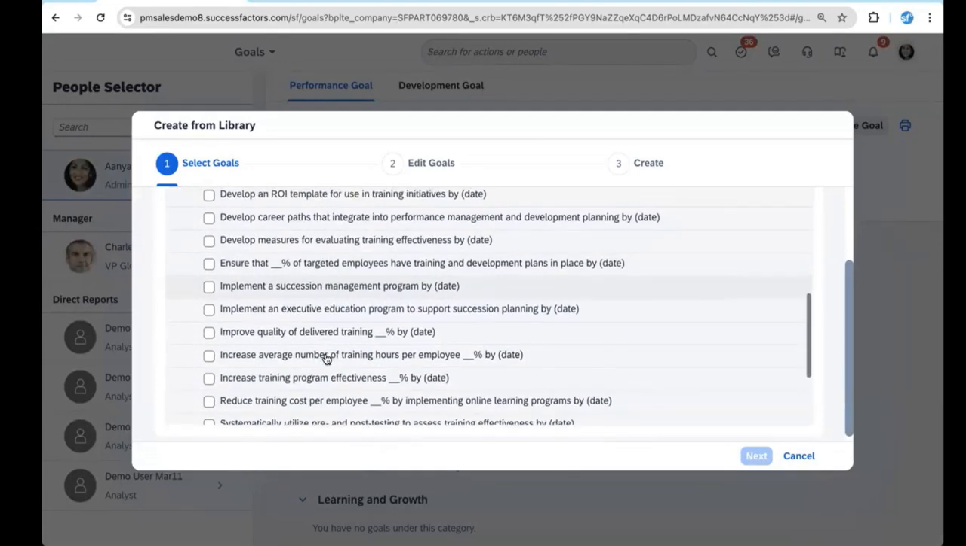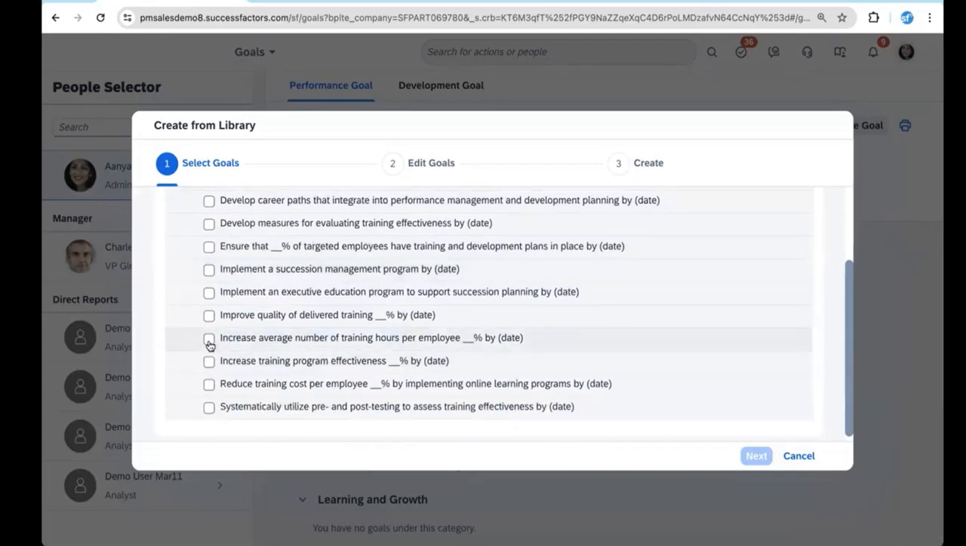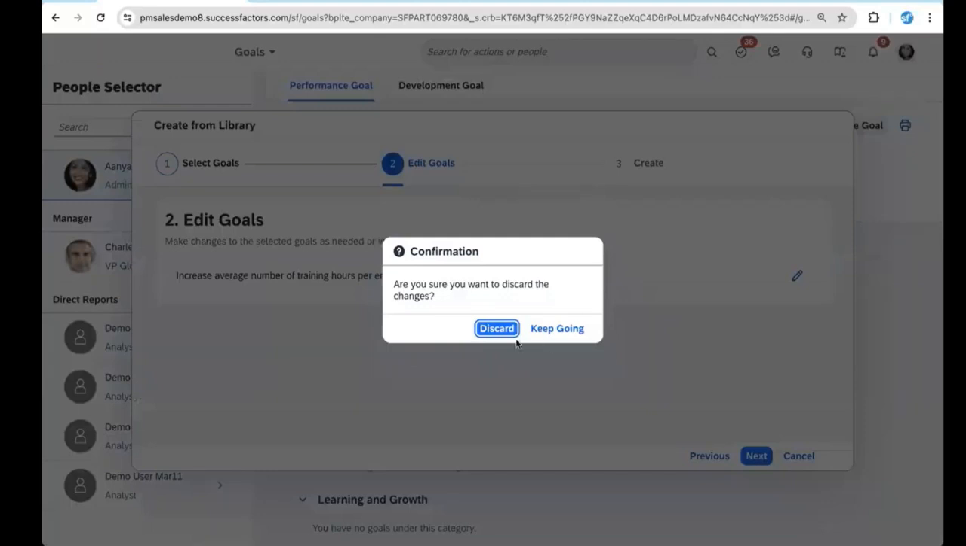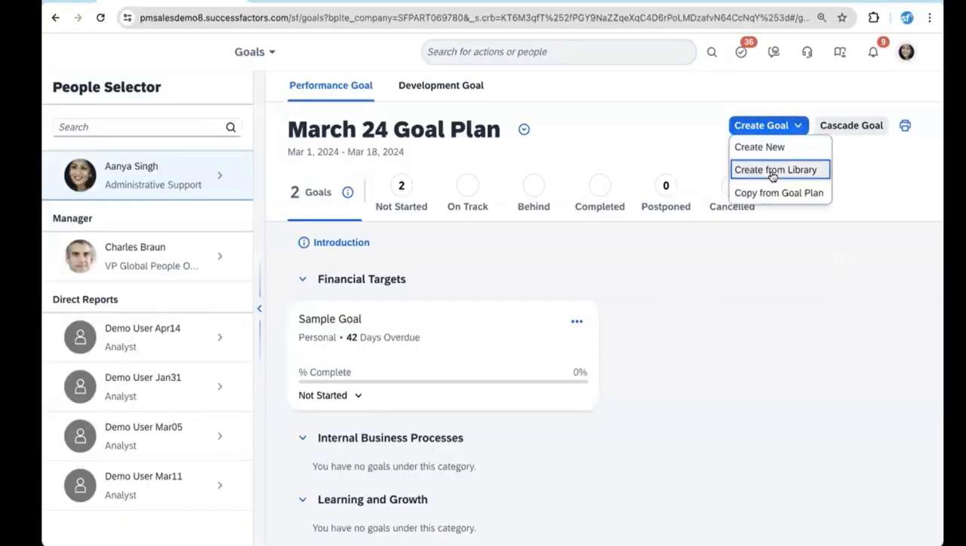If you feel, going through this, yeah, this is the one that I'm planning this year, for example, to increase the average number of training hours per employee, you can directly copy that. You can just select it and start copying that goal into your goal plan this year. That way, we have different ways that you can go: with the library, or you create a completely new one from scratch, or you copy from the previous year. Different ways of creating the goals.